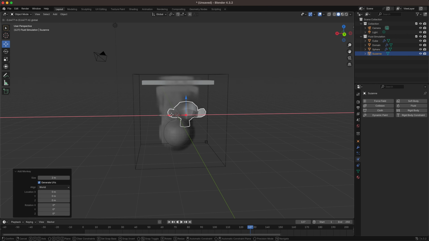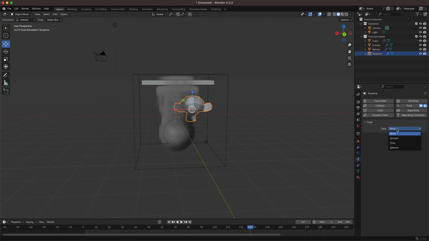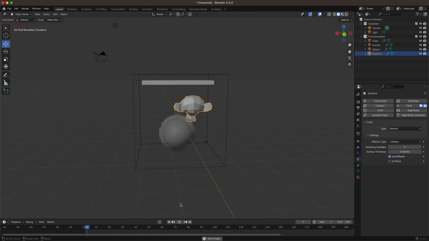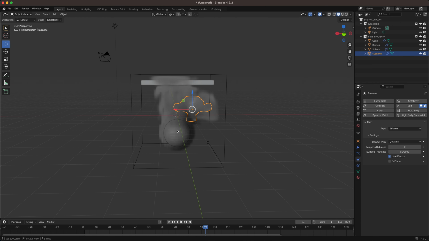Just adding Suzanne and fluid. Just like working with the actual liquid, we can have effector objects. And you can see that the smoke gets pushed away a little bit by Suzanne because Suzanne is an effector. Depending on the behaviors you're getting, you might want to experiment with the other collision settings over here, but I'm just going to leave the defaults for now.